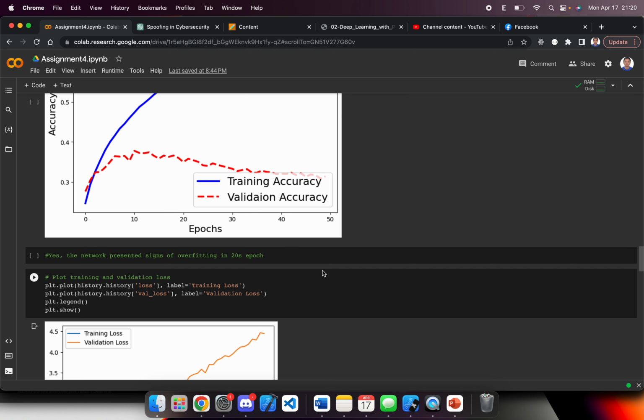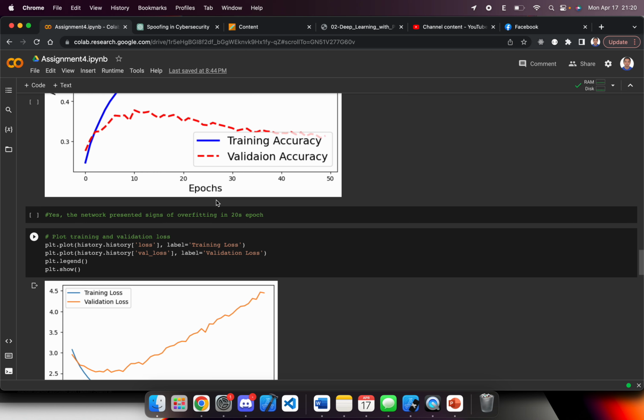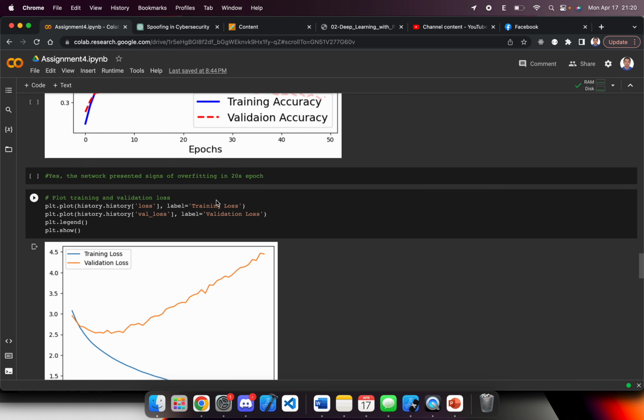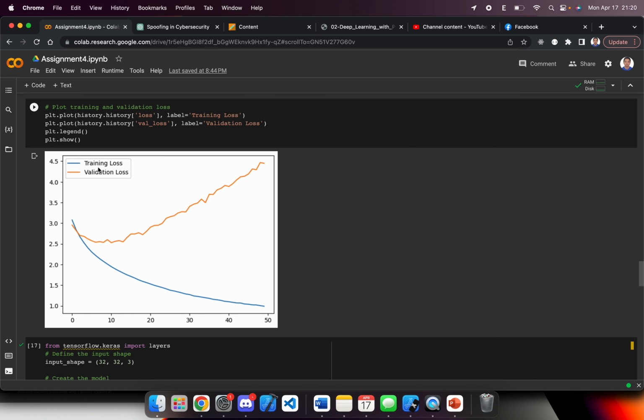Before addressing the overfitting, I'm gonna show the training loss and validation loss graph. You can see the training loss decreased from 3 to 1. Meanwhile, the validation loss decreased in the first 10 epochs, and then it increased to 4.5.